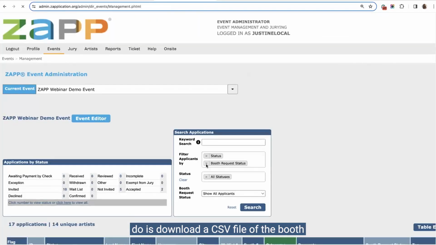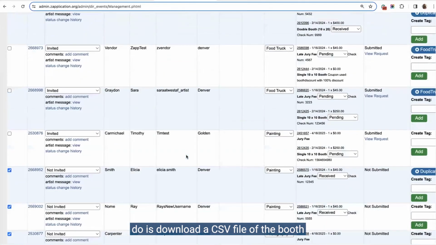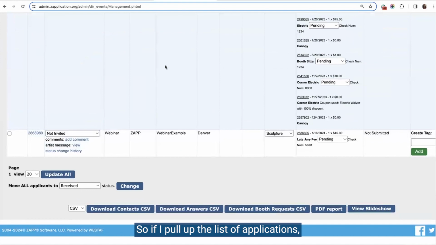The other thing you can do is download a CSV file of the booth request answers. So if I pull up the list of applications, I now have this new option down below, download booth request CSV, and this gives me a spreadsheet of all of the answers to the booth request questionnaire, along with the artist name and timestamp. I recommend using this spreadsheet if you are replying to requests in the order that they were received. So download the spreadsheet, and then you can sort it by date submitted or time submitted, and that will allow you to respond to those requests as they come in.